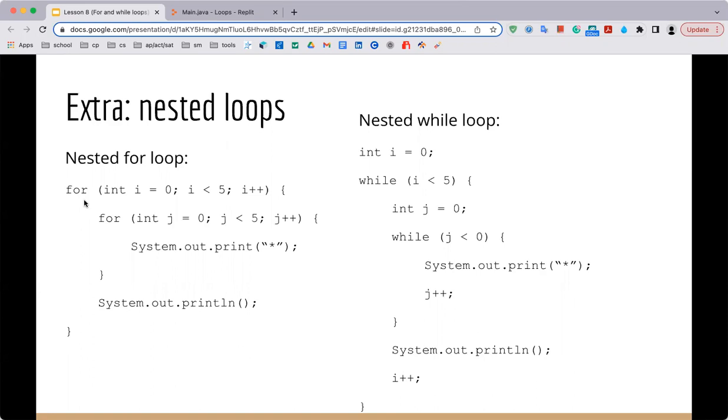You can see the syntax is the same, nothing changed. It's just that we have another for loop inside of our outer one. So our outer for loop initialization is int i equals 0, the condition is i is less than 5, and for the iteration, we increment i by 1. Now within our braces, we're inserting another for loop.